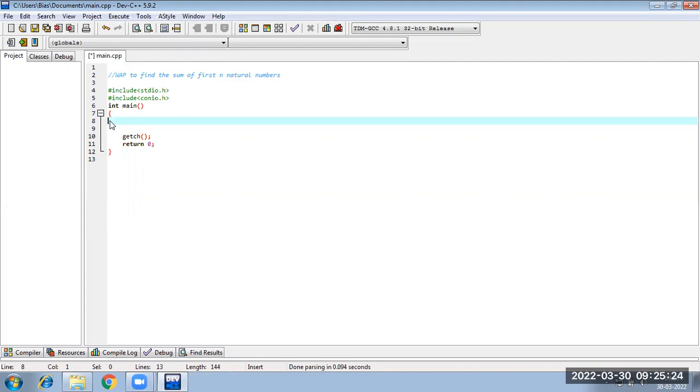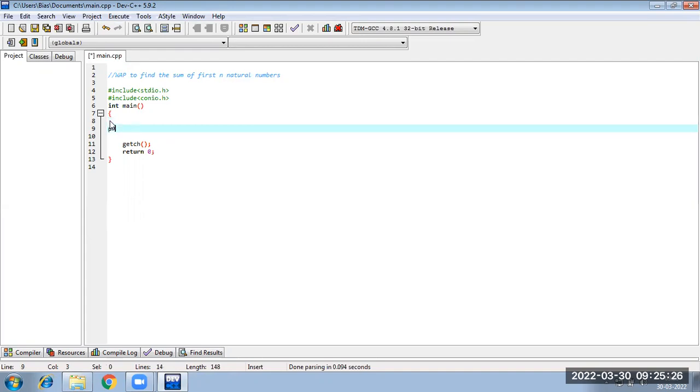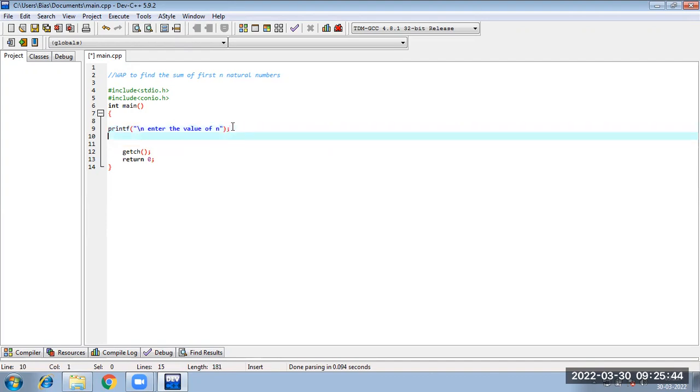So first I will take from the user the range of the n. Suppose first 10 natural numbers or first 20 natural numbers I will take from the user. So enter the value of n. Okay. So suppose I am taking it in the variable named n.